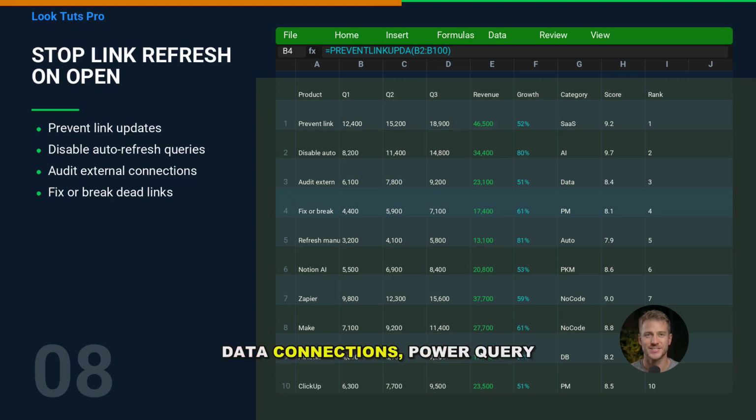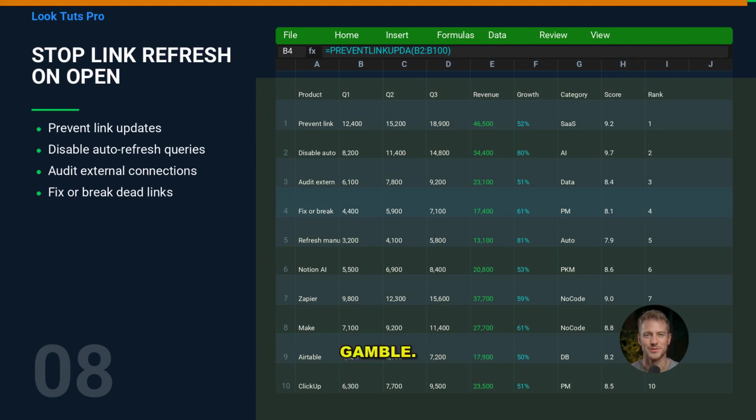Look for data connections, Power Query refresh settings, and workbook links to other files. If you find links to network paths, old file locations, or shared drives, update them or break them. If you rely on the links, change refresh to manual and refresh only when you're ready. This turns a fragile workbook into a stable one. External data is powerful, but it needs guardrails. Your goal is to make opening the workbook a safe action, not a gamble.